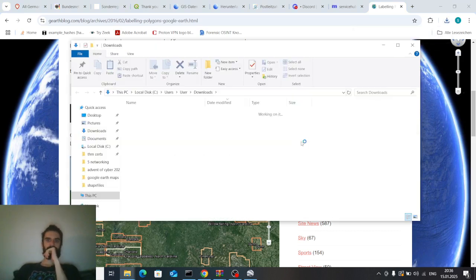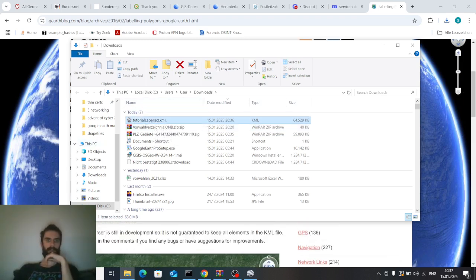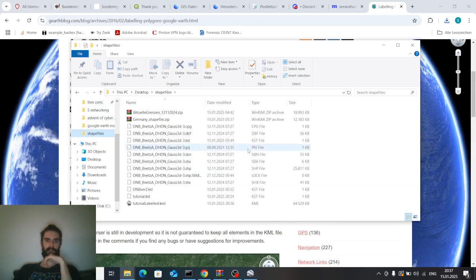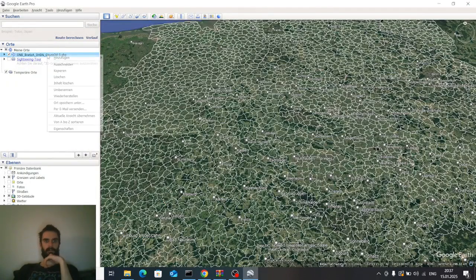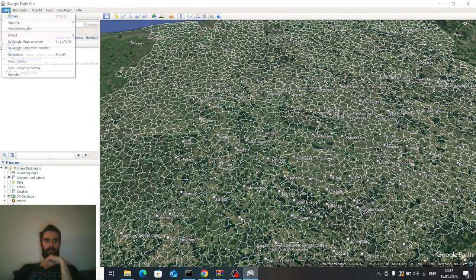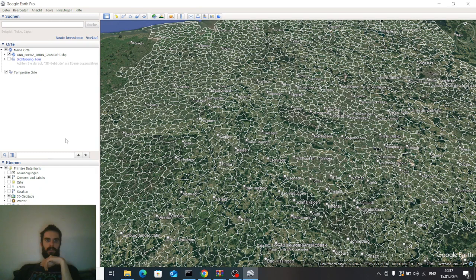Now this is going to work for a minute or two. And then you have the file which is ready for you to use. Import it to shapefiles. Open, data open. Now we're going to wait. Because this is going to be a huge amount.